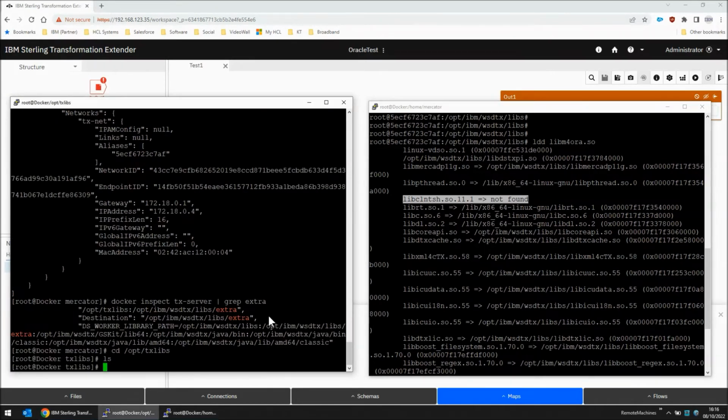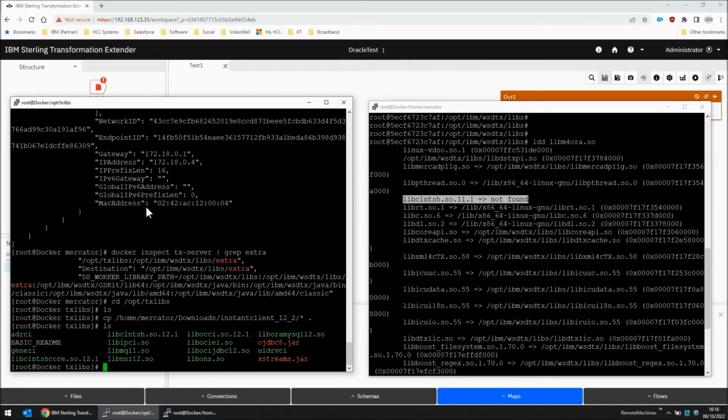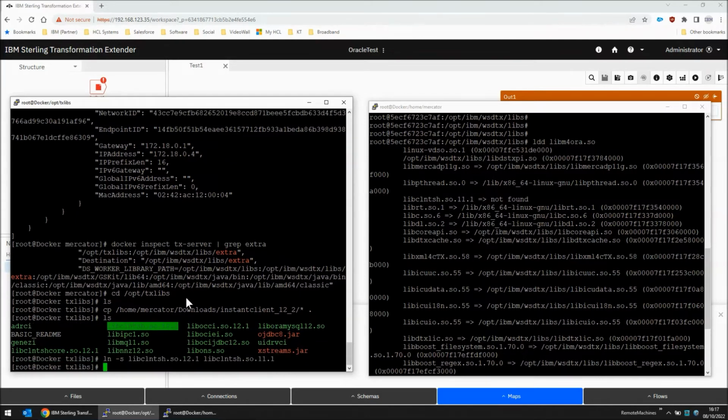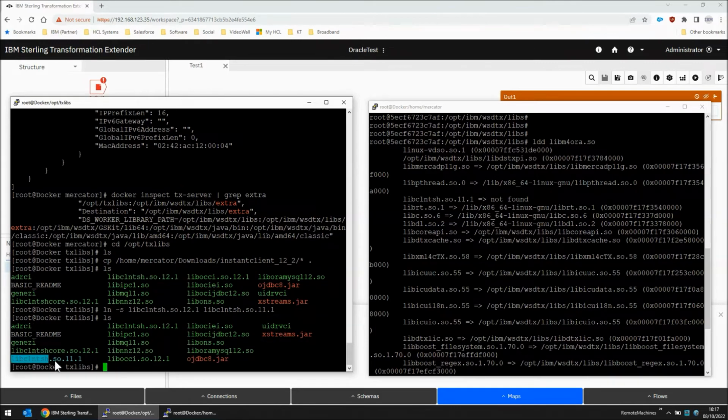So back to the outside of the Docker here, and let's copy those client libraries in. I've copied the client libraries in, and as you can see the file includes libclntsh.so.12.1, but the adapter library is expecting to find a file that is libclntsh.so.11.1, so we're going to need to create a soft link. So as you can see that file exists now. It is a soft link and we'll actually read this file instead.